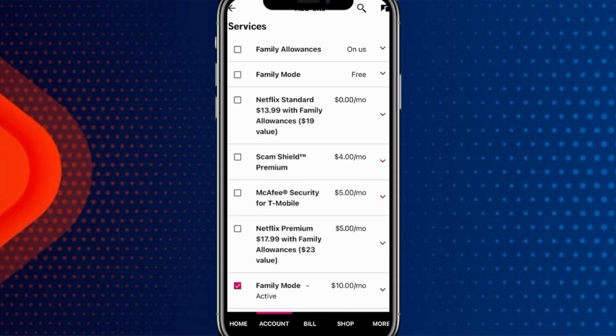This is where you'll find the international roaming option. Scan through the list until you spot it. Once you do, go ahead and select it. This will bring up the settings you need to adjust in order to activate the service.